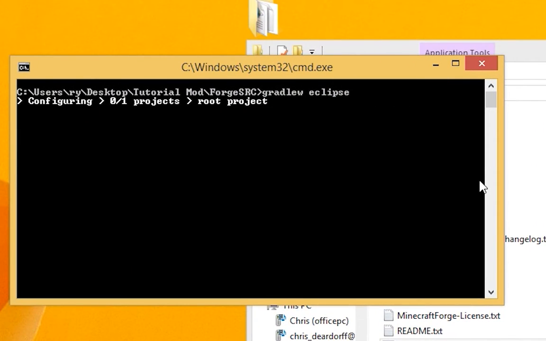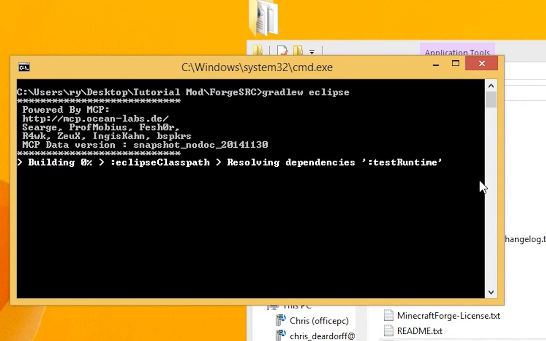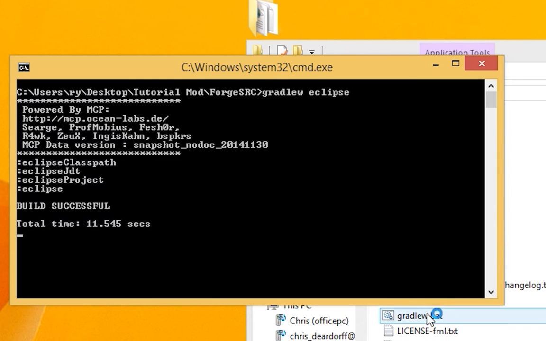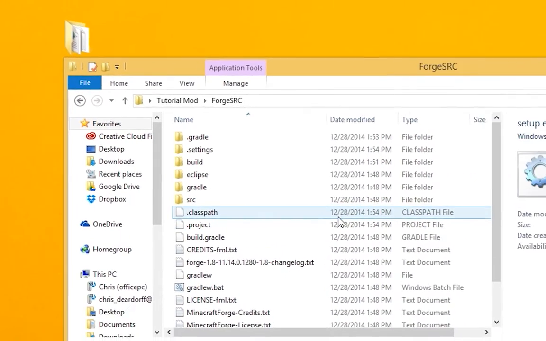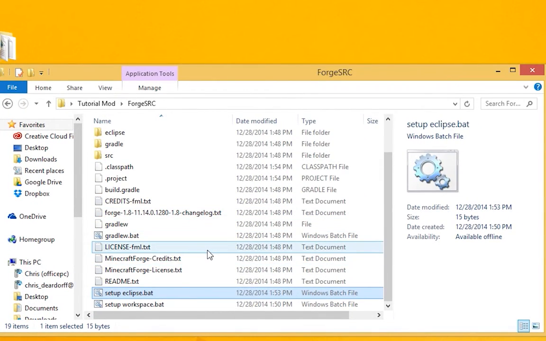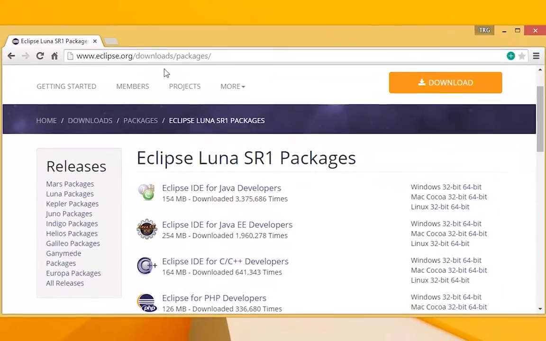So, you run the setup workspace, then the setup Eclipse, and this is basically putting together all the libraries that are required for Eclipse to work and all that. Mine took 11.545 seconds, so it shouldn't take very long. And now you have all the stuff with the Forge SRC folder that you need. So now you can just close it. Poof.